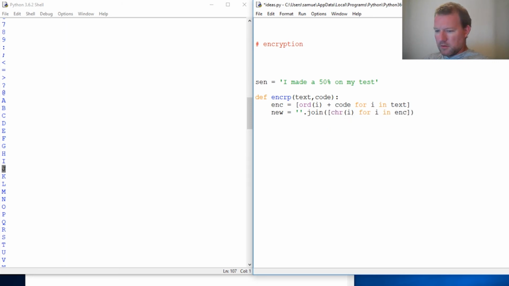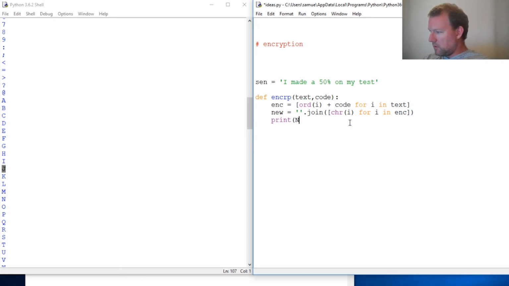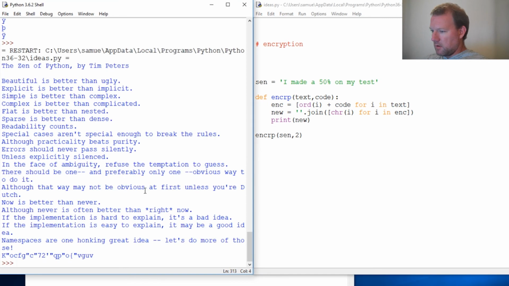Let's see, print new. Okay, so now we do encrypt, listen, and let's just alter it by two characters. Let's see if I made any mistakes anywhere. Save. It still ran this. So here is my new encrypted string.